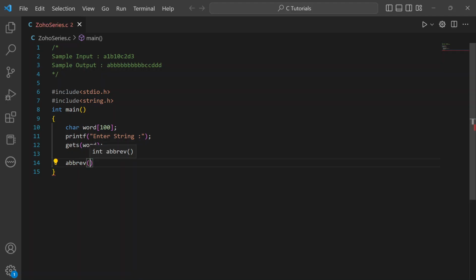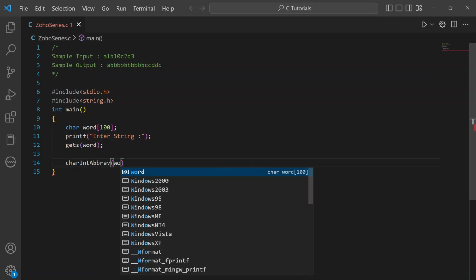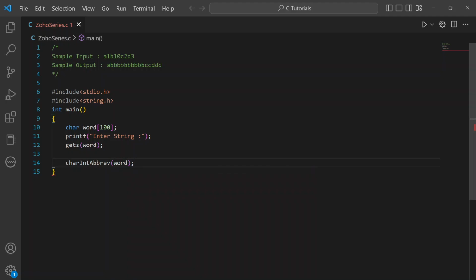I'm creating a function called abbrev. I can name it character integer abbrev, so that is an abbreviation. Character integer, I need to write it multiple times. So I'm naming the function like this, and I'm passing word as an argument to this function.